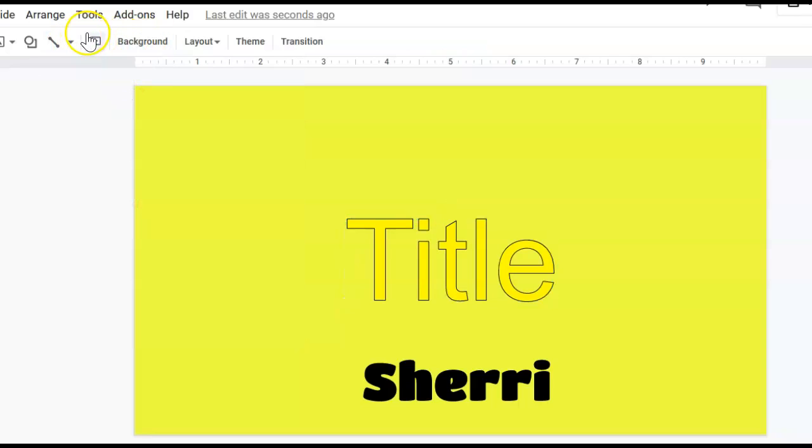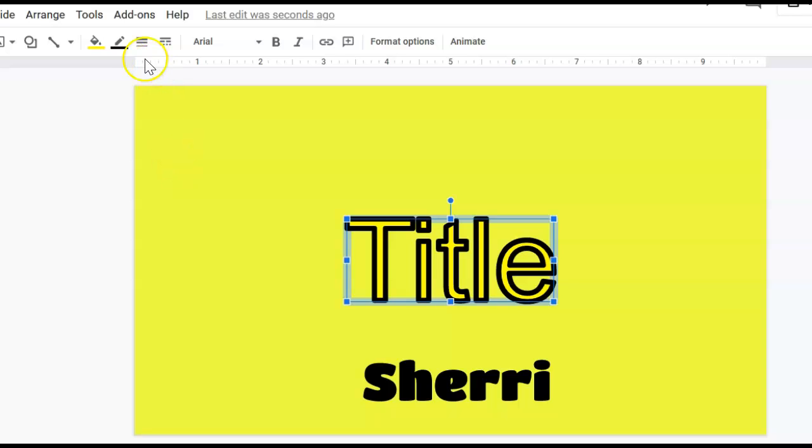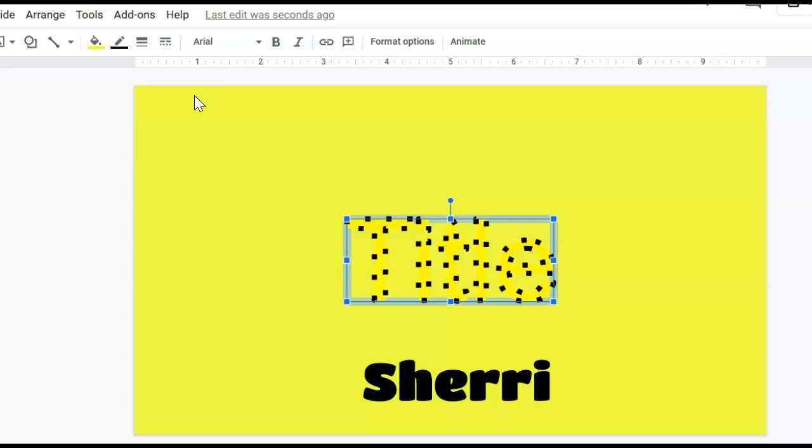And then I can go to here. I'm going to click back on it. I can go here, and this changes the weight, how thick my border is. So I'm going to choose 8. Look at that. And then this one does dashes. I can do dashes around it. Ooh, can't see it though.